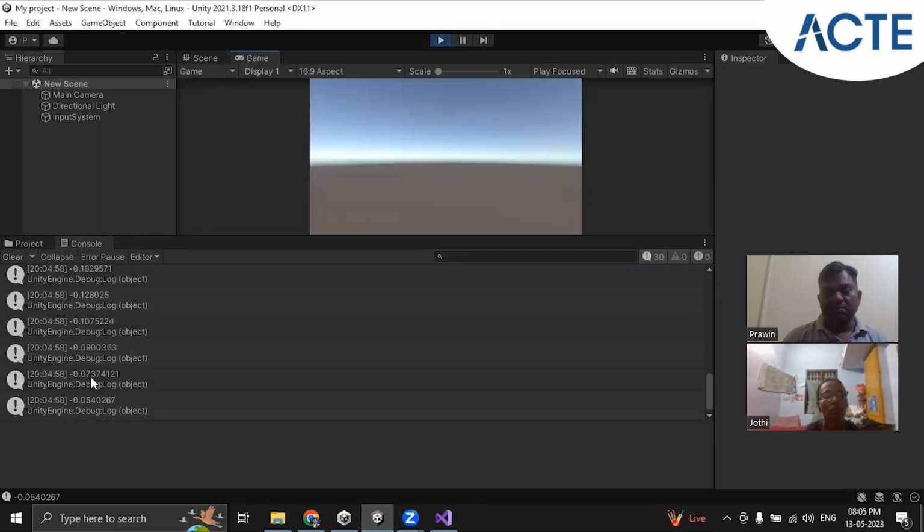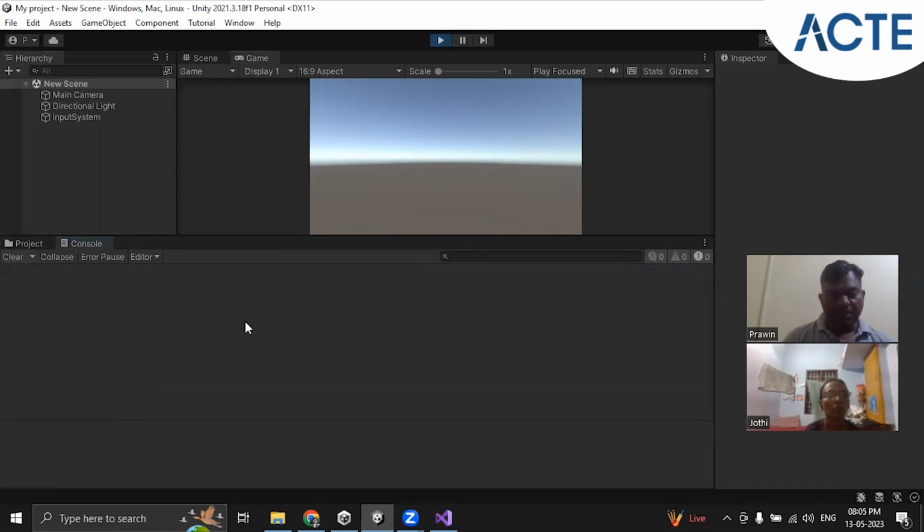Now if I clear this console window, we can clear it by pressing this clear button. I have cleared this. Now I am pressing the right arrow key. Is it not running or what?